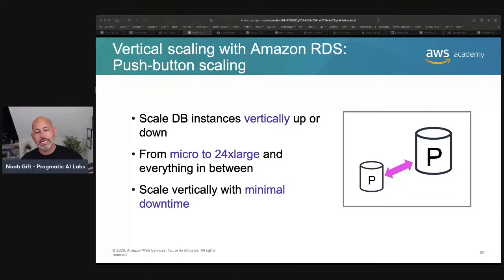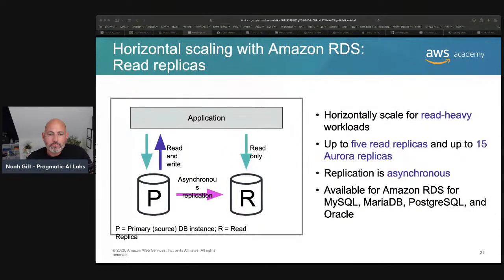I've even done it, I hate to say, in production before, where I've had a massive spike and I've had to just do an emergency action where I had to scale up the database. Believe it or not, it works pretty well. They have micro to 24x large. You can scale vertically with minimal downtime.